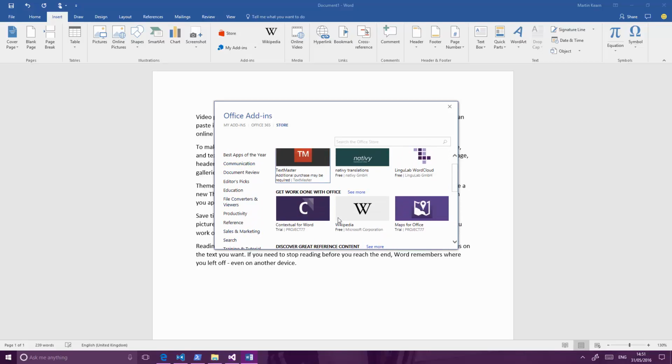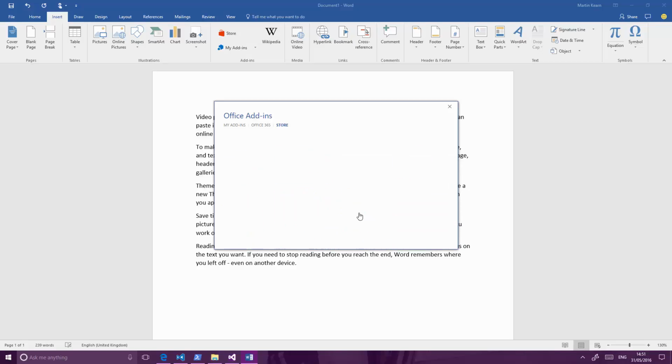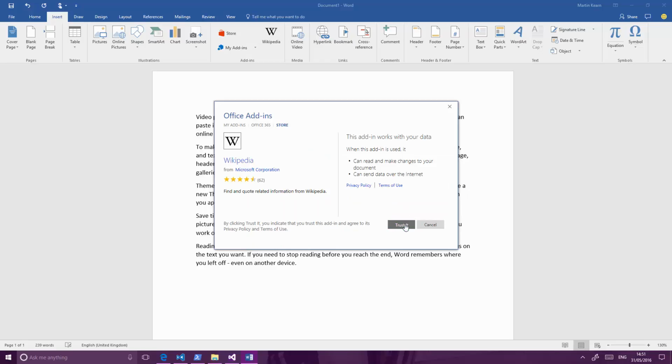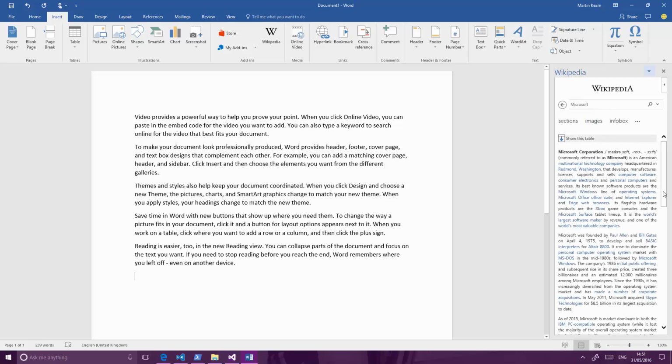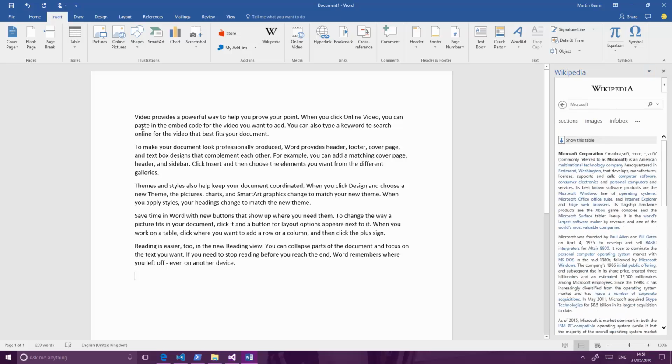Lots of different types of add-ins depending on what you want. It's just a very typical app store really. I'm going to choose Wikipedia. I'm going to trust Wikipedia to have access to this document. And Wikipedia is loaded on the right hand side here. It lets me do good things like I can search for Microsoft, I can see what Wikipedia knows about Microsoft, and that's all great.